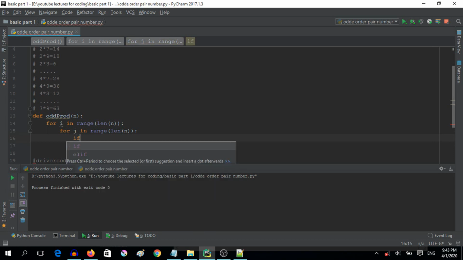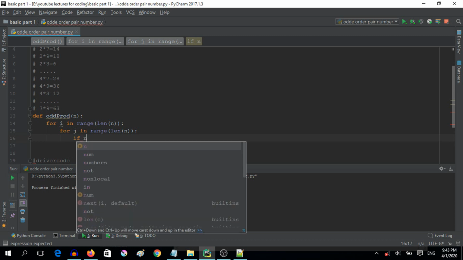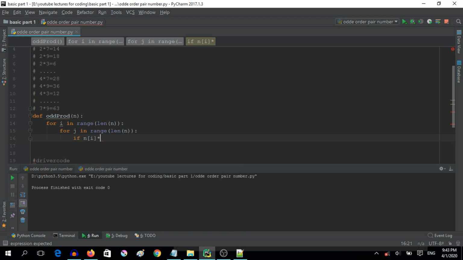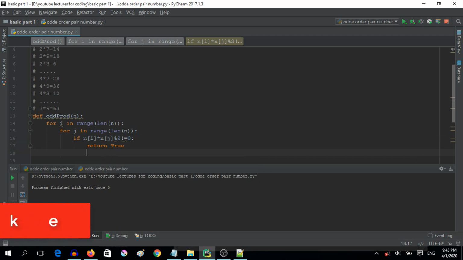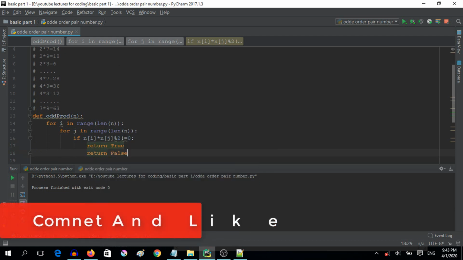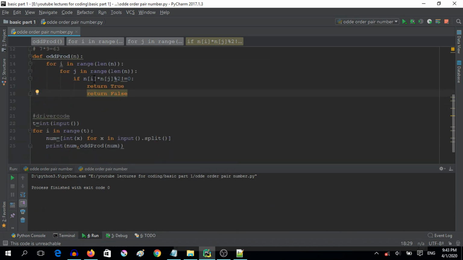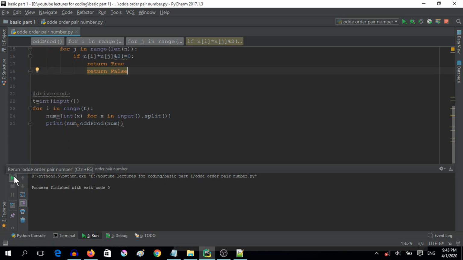For that, we create an if condition: if the product of n i and n j mod 2 not equals to 0, return true. If not, then return false. That's very simple. And now let's test the code as it is written. If the product is odd, it will return true, and if none of the products is odd, then it will always return false. So let's get into the coding.